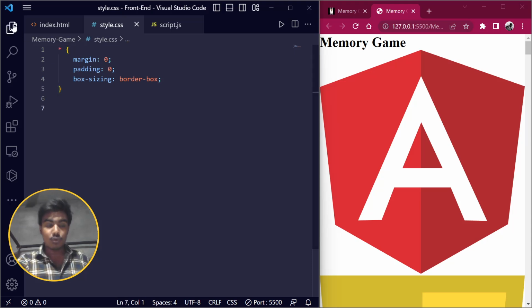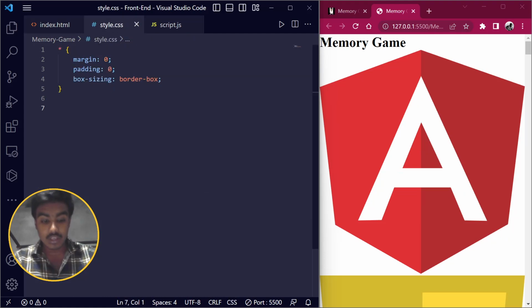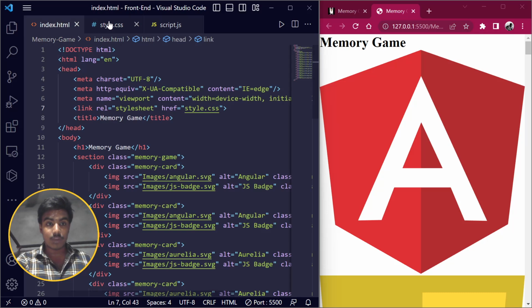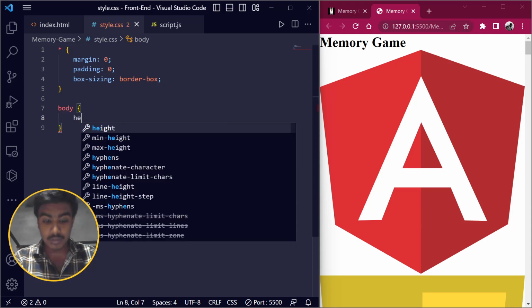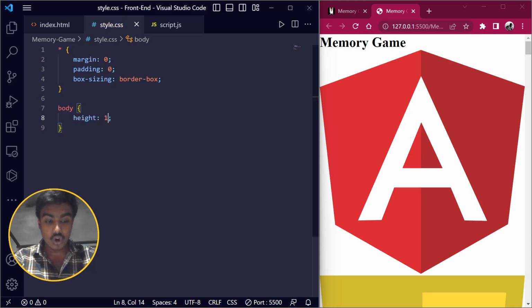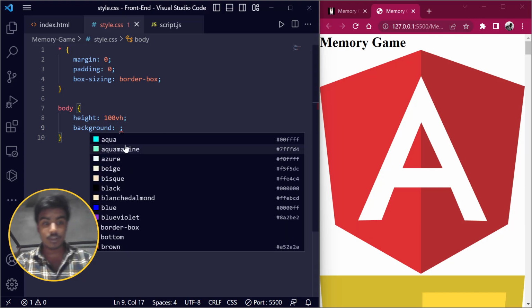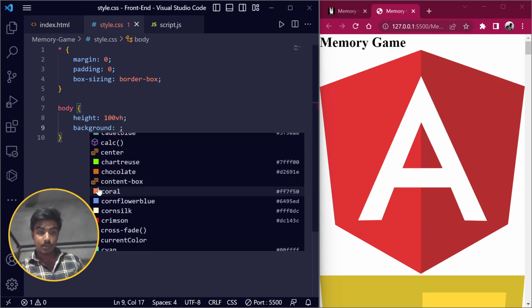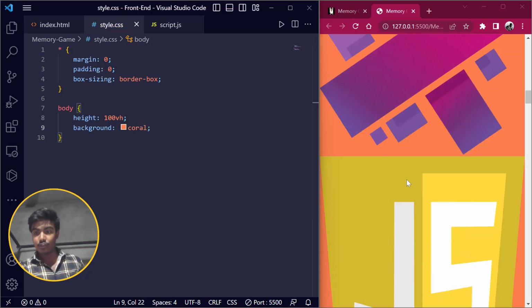Now what I have to do, first we have this memory game here, right? So I will target this memory game. No. First we have our body tag here. Okay, so I will target our body first. Body will be, I think it should take a height of, let's suppose, 100 vh. And now I want to give it a background color. So background color, let's suppose it will be coral. For now, choose coral. As you can see that the background color has changed.